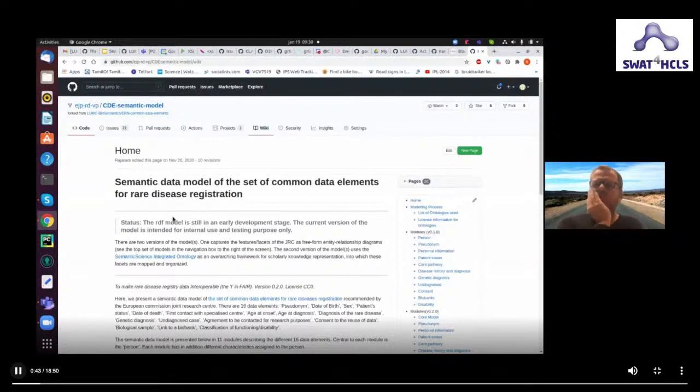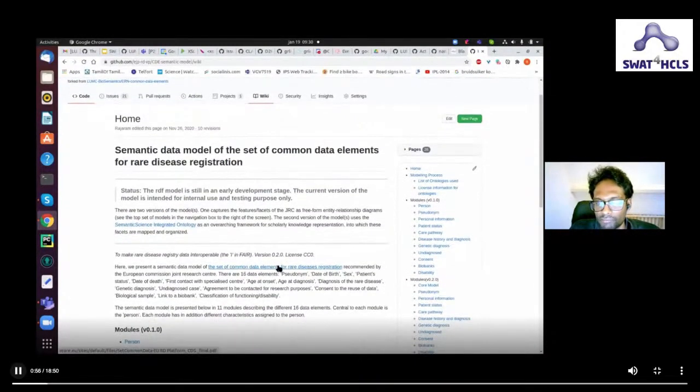As I said, we make models for making data FAIR. I'm part of this big European project called EJP RD, where we are making RDF models for different rare disease related data. We started with a model for the minimum set of information captured in a biobank and registries about patients.